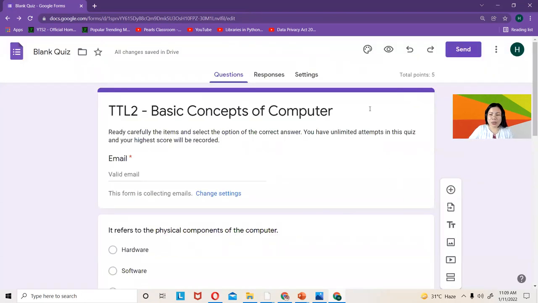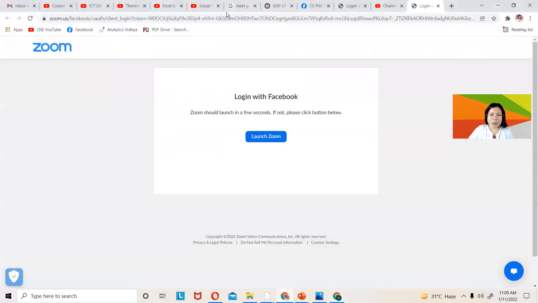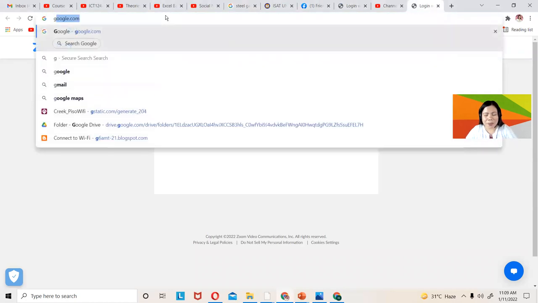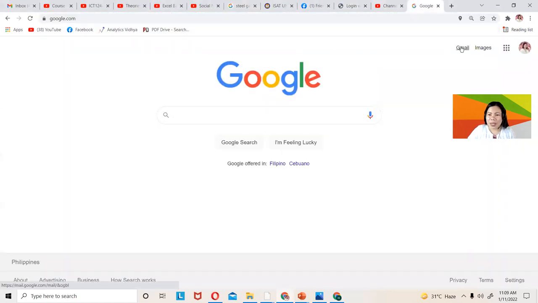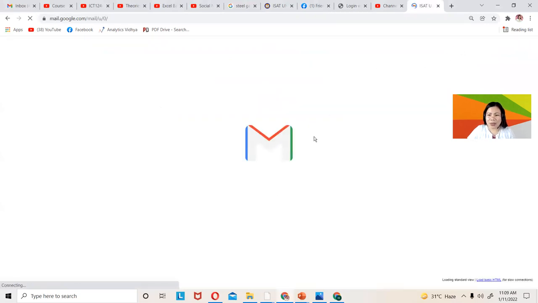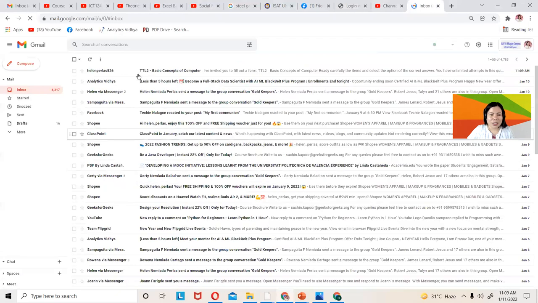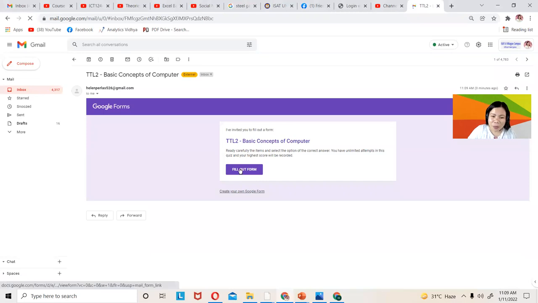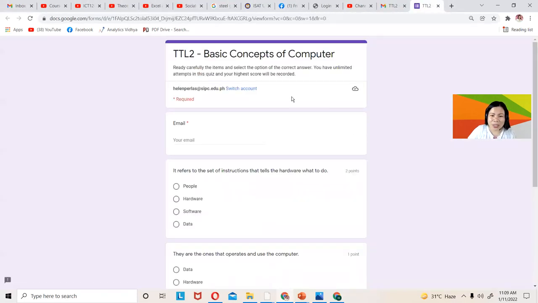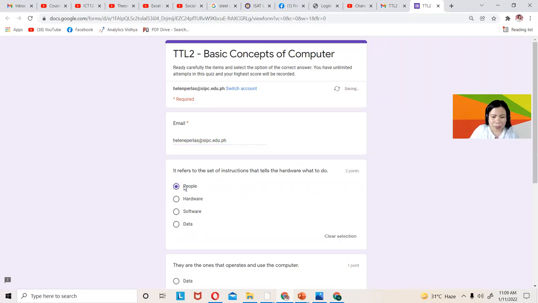Helen will be able to see your email. For example, I want to check. Okay, I want to answer your test. This is my email. I will be checking it in my Gmail account, the sent test, the sent link. This is the link that you have sent to me. So click fill out form. And this is the quiz that you had created for me, so I'll answer it. Email: Helen Perlas at sipc.edu.ph. So I'll answer the test.